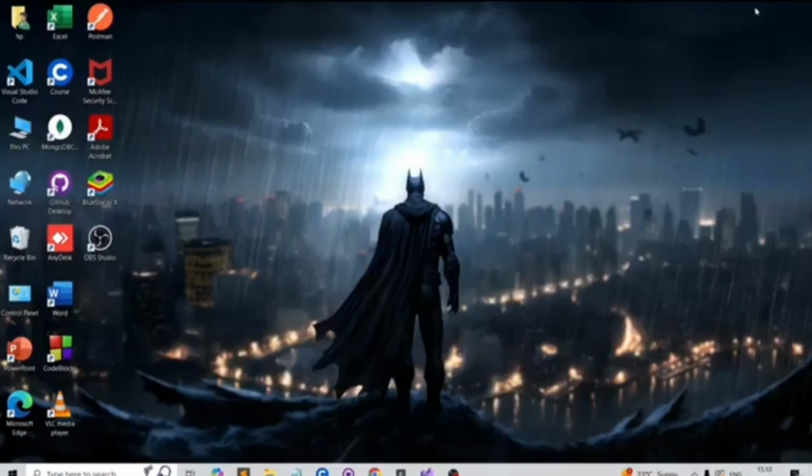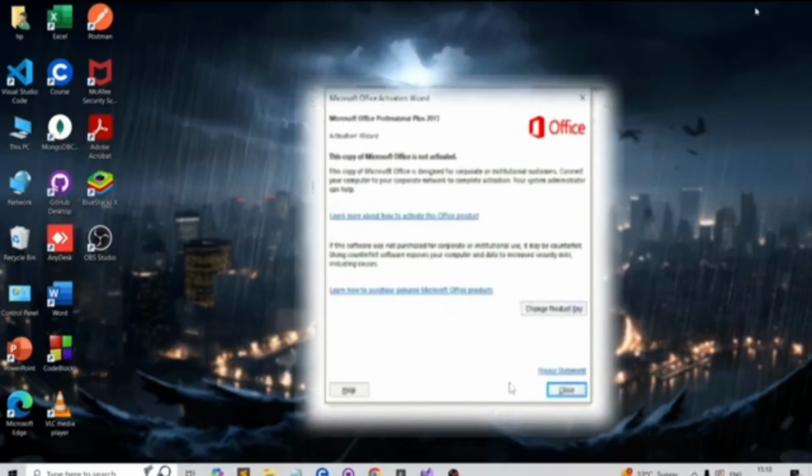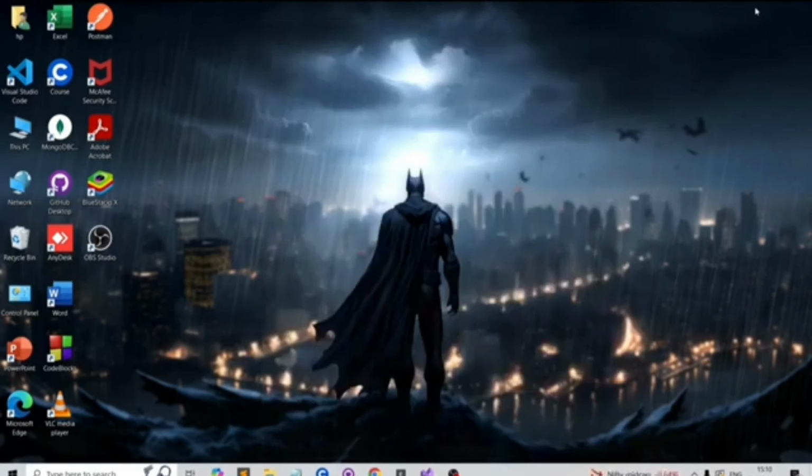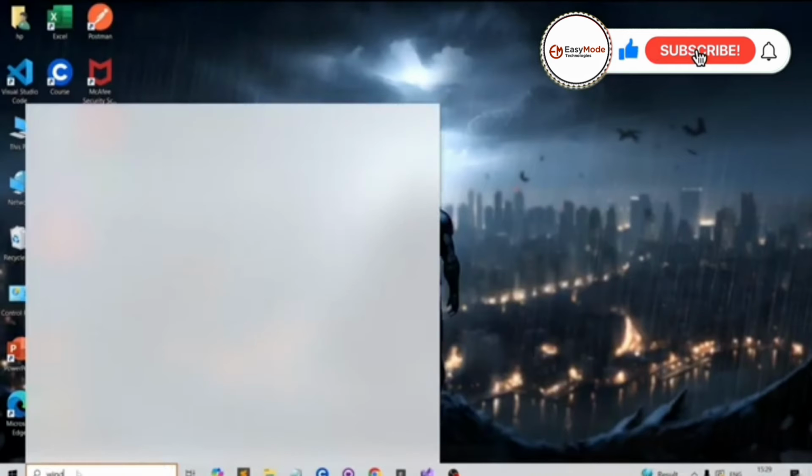When you open Word or any MS Office app, you might see this activation issue showing on your screen. To fix it, we are going to use a simple method with Windows PowerShell. This method connects you directly to a Microsoft server and activates your Office with a Genuine key. So guys, the first step is you need to open Windows PowerShell.